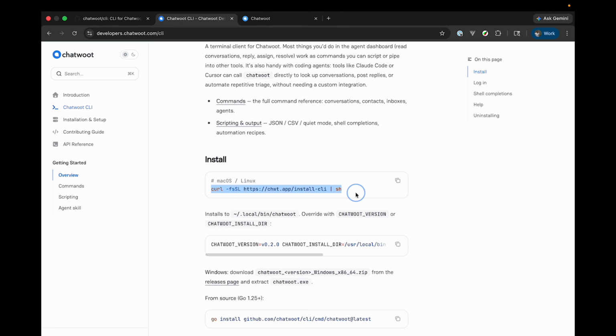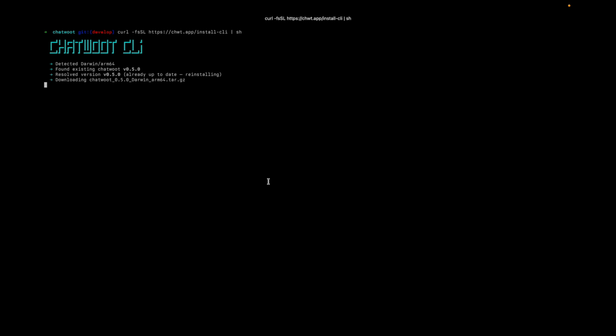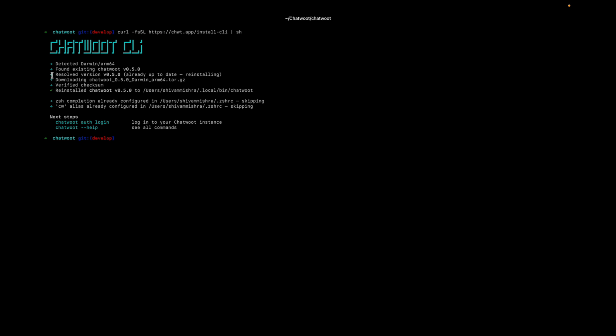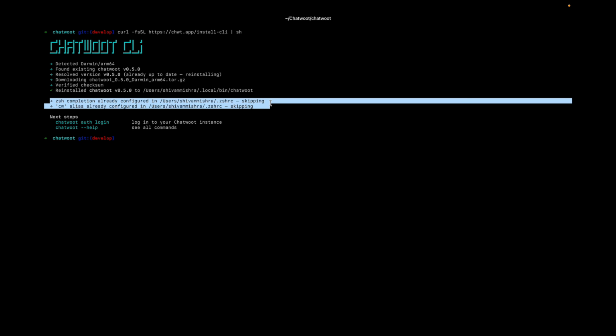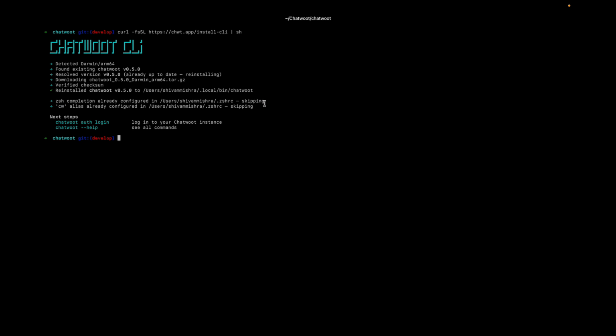Setting it up is straightforward. The CLI itself is a Go binary. You install it via bash script. So when you run this, it will detect your platform, find the latest version. We already have a version running, so it'll download it, verify the checksum, and reinstall it. We already had completions and aliases ready, but it's up to you if you want to disable it.